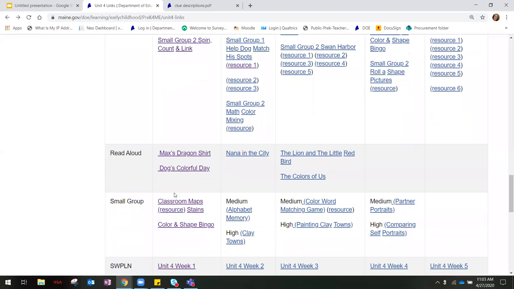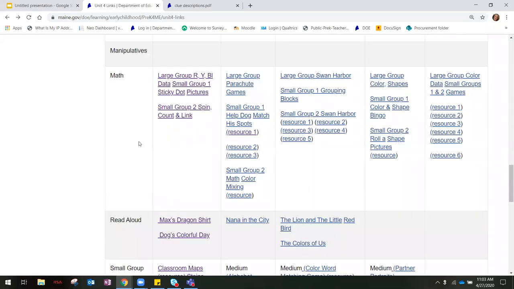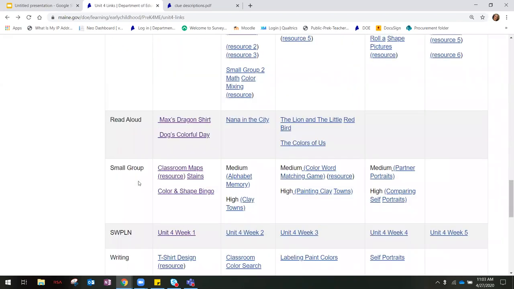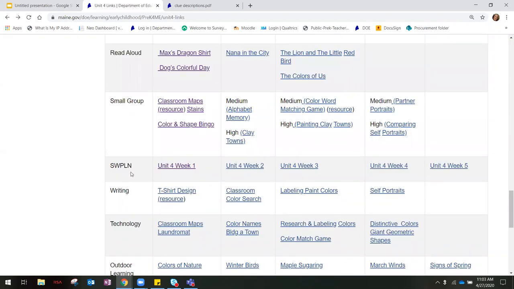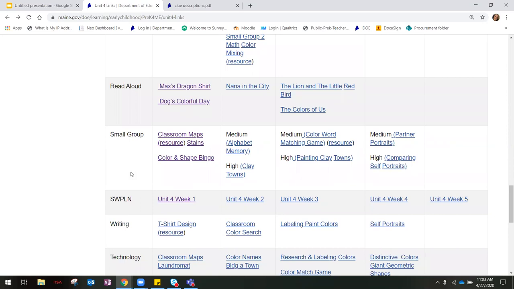And you'll notice that as we get into the math part of it, some of the math activities are done in large group. That can be looped into your SWPL time, I think. I'd be curious to know how that works in some of your classrooms, but we'll look through that.